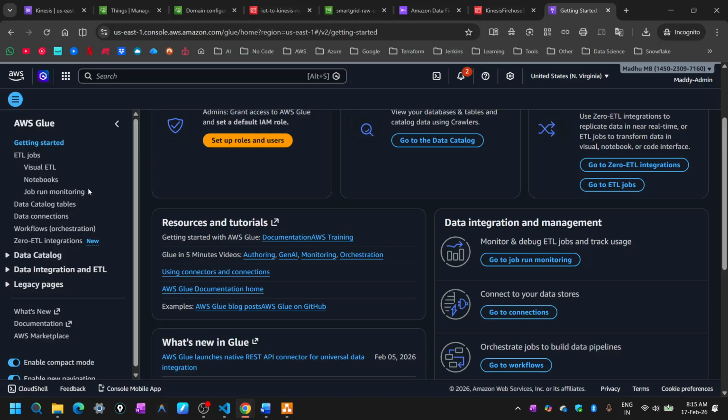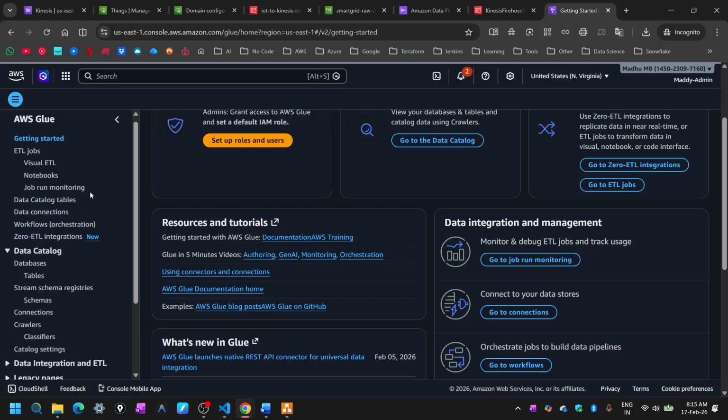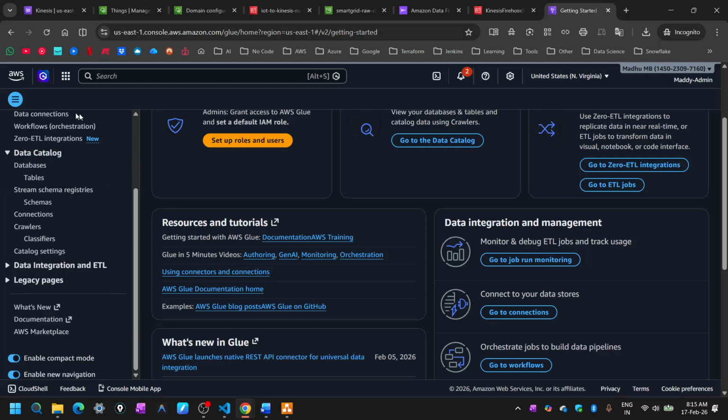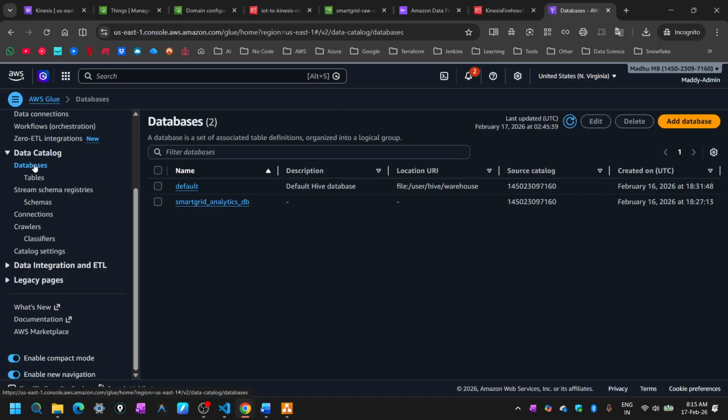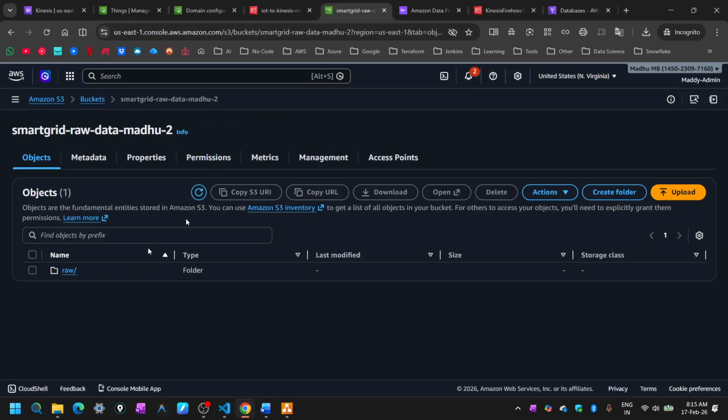When I say clean the data, as I mentioned earlier, we'll be having different types of sensors, right? So we have to consolidate and bring it to one single table for the analytics. For that purpose, we use these ETL jobs options. For now you don't have to worry about it. You just open this specific data catalog, correct? We will create a database. This database will be created on the data which we saved in the S3 bucket.